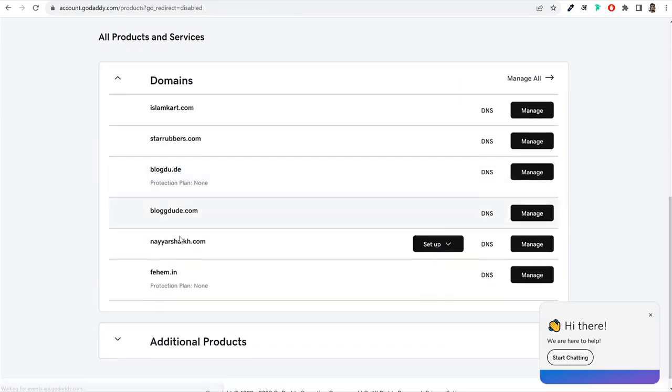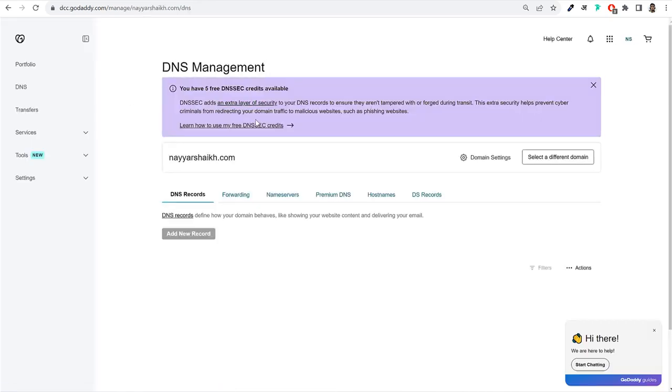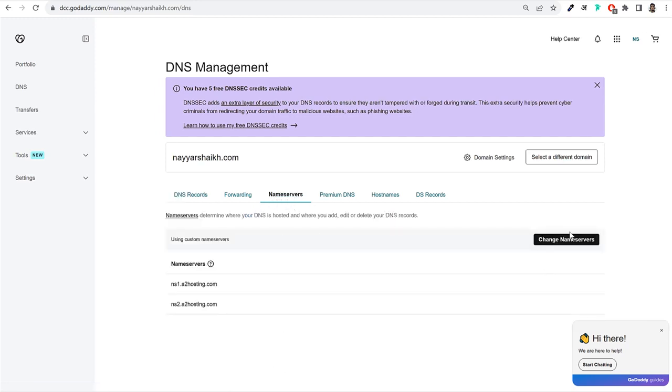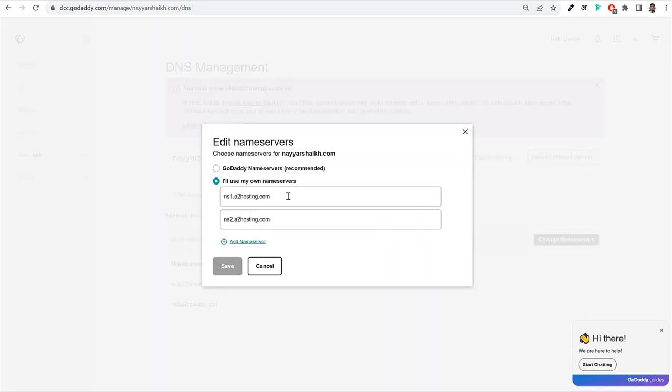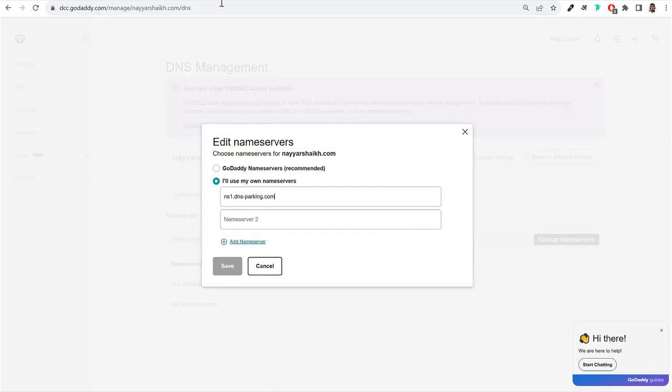So here, as you can see, this is the domain name nayarshake.com. I'll click on DNS. Every single domain name registration website will have a DNS option. Click on DNS and search for name servers. Here it is, name servers. Click on change name servers. Delete your current name servers like this. Now come back to your website, copy your required name server number 1, paste it under line 1, and then copy your required name server number 2 and paste it under line 2 and click on save.